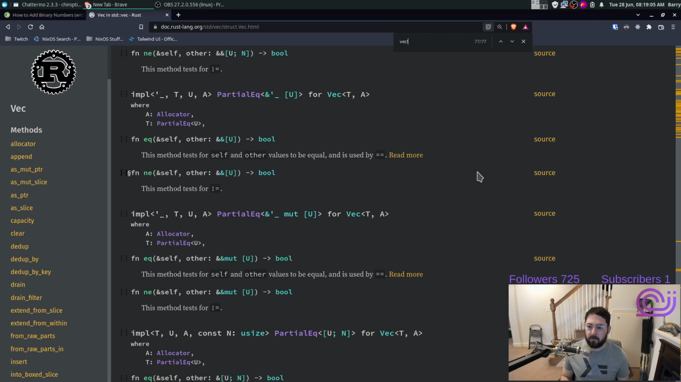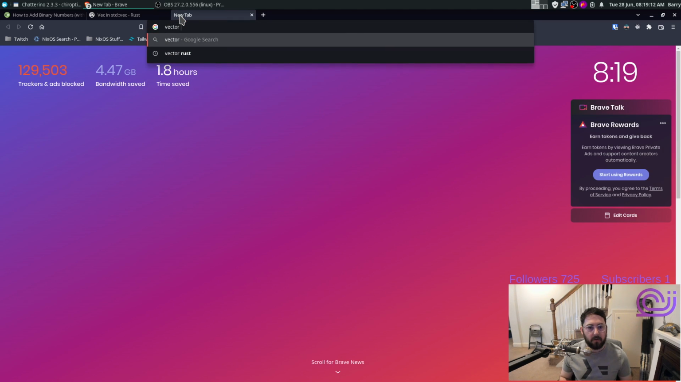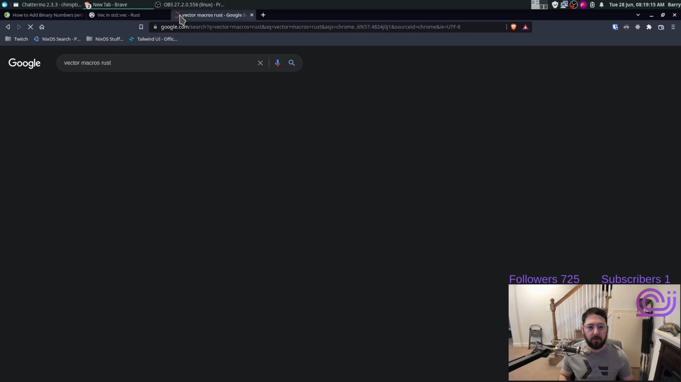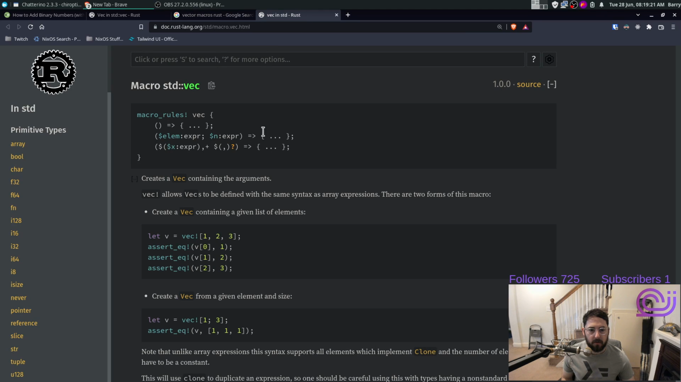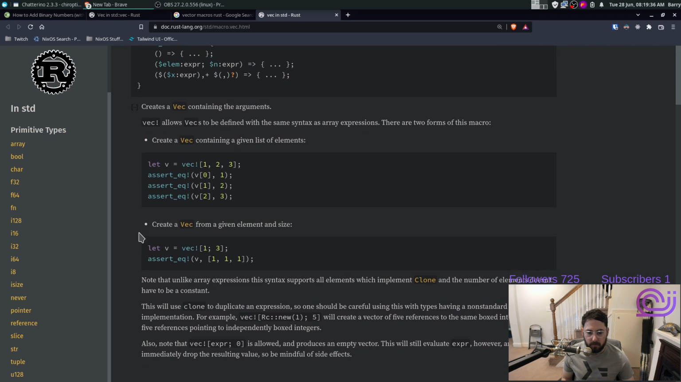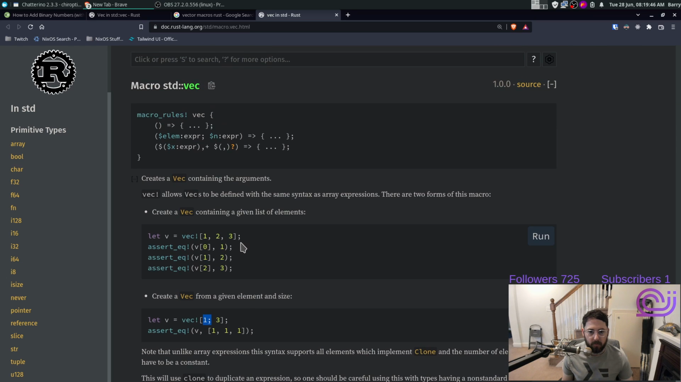Okay, so we learned about this vector notation, but what we want to do is figure out how we can find them. So vector macro Rust. I think that's what I was just looking at. Oh, maybe not. Elem. Okay, so create a vector from a given element and size. So it's like, yeah, 1, 3 of them. But how do I come across this? That's the part I'm unsure about.